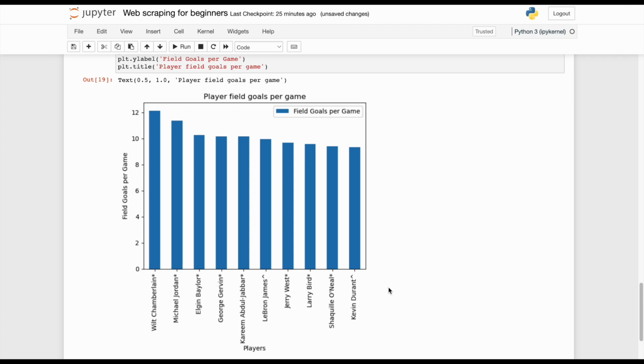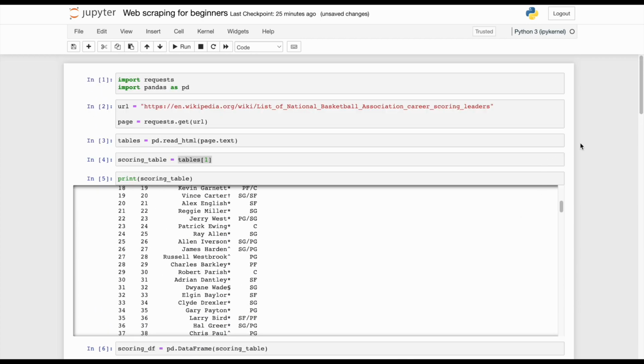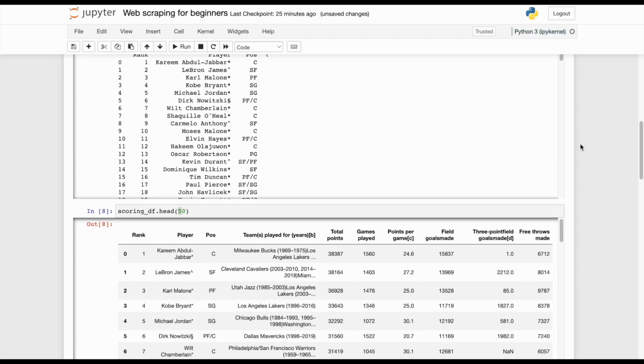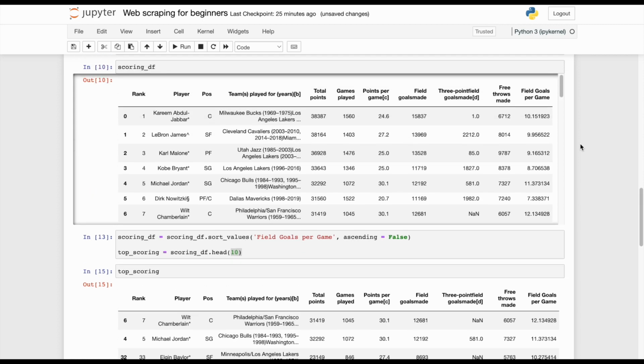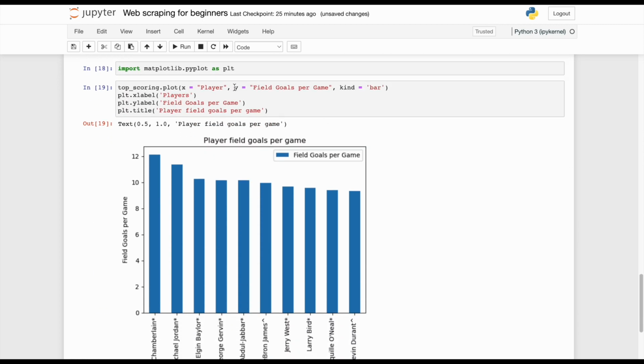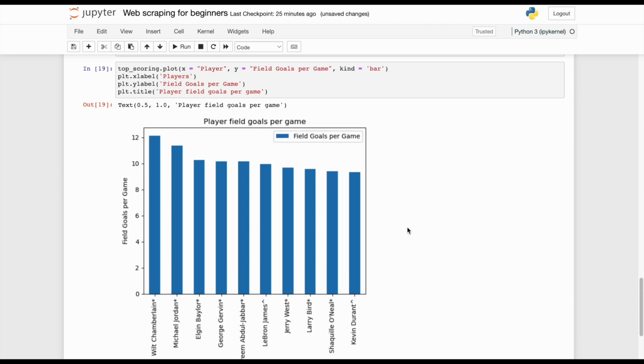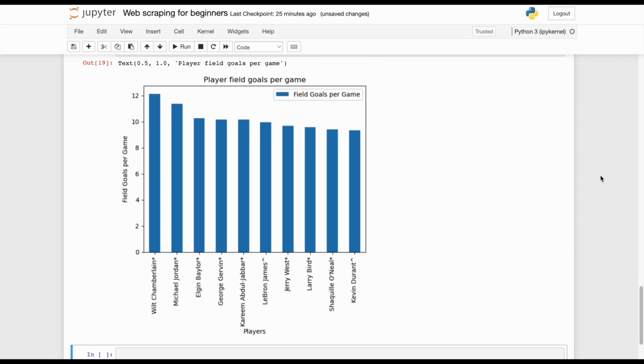So with that being said, we just did a complete web scraping of data into our Jupyter Notebook. We did some basic analysis using pandas, and if we scroll down here, we even used matplotlib.pyplot to create a data visualization for our data set. So we just did some really great in-depth analysis with just a few lines of code, and that just goes to show you the power of Python and web scraping using Python. So there you go, that is how you can web scrape and analyze data in Python for beginners.